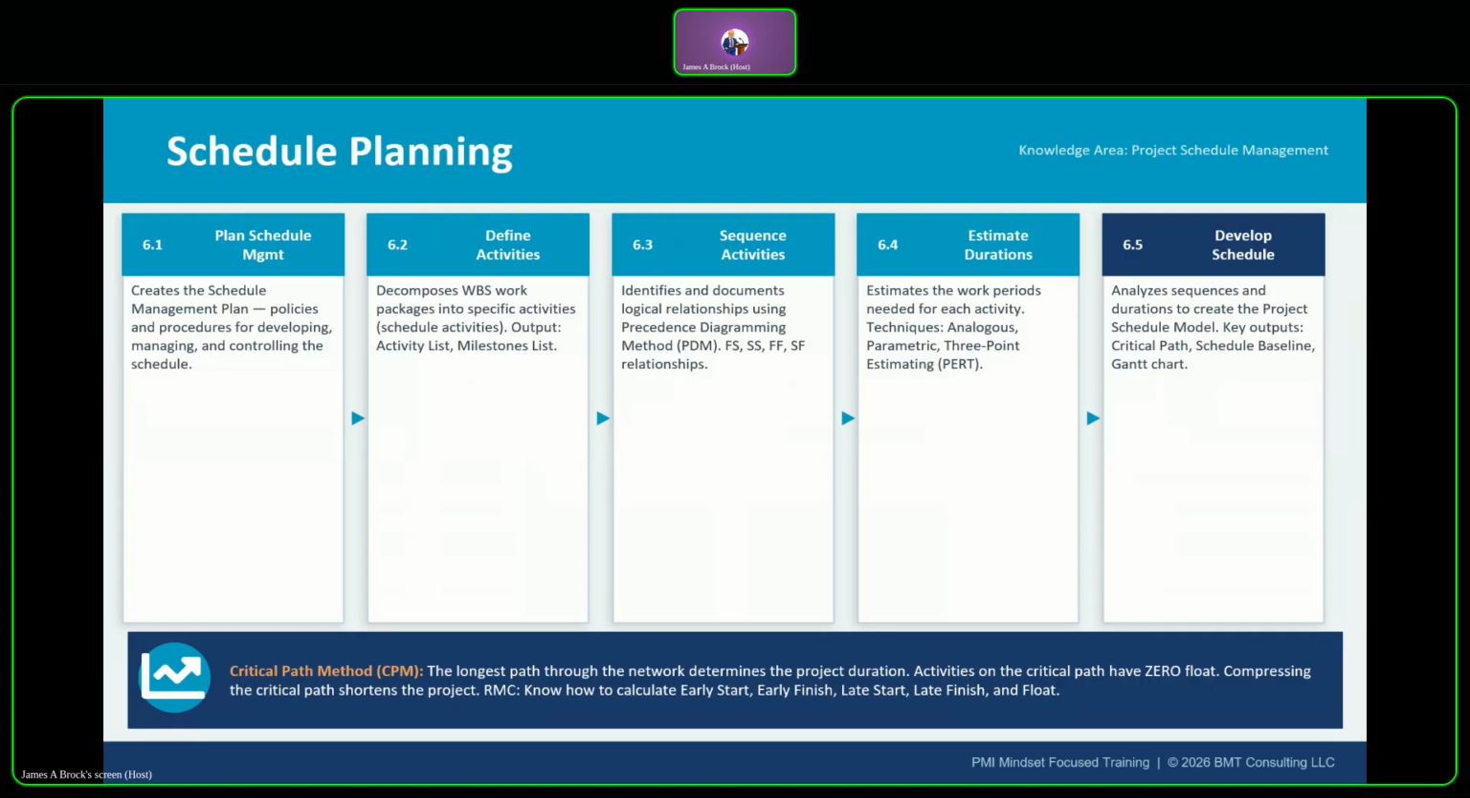So define activities is 6.2, and that takes the WBS work packages and decomposes them further into specific scheduled activities. The output here is your activity list and your milestones list from 6.2.